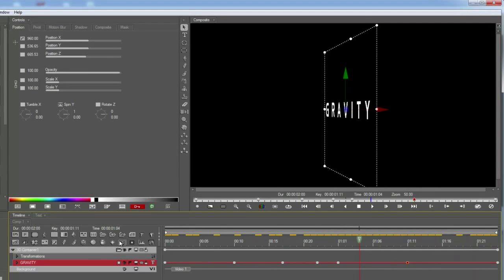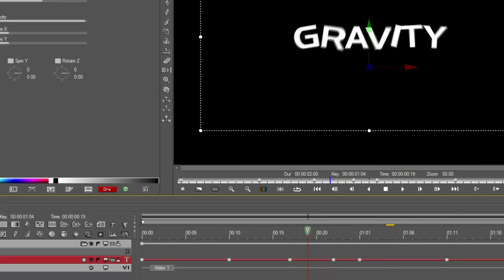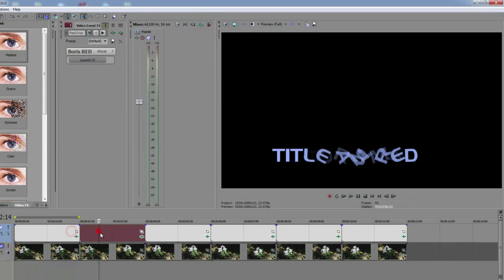And of course, when you're all done, then you would add the motion blur back in, and everything would look awesome. Okay, so gravity complete. Let's move on to the next effect.